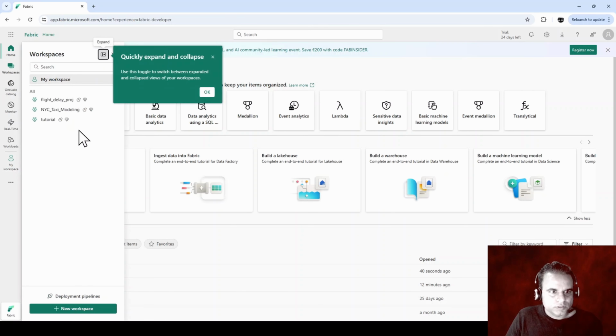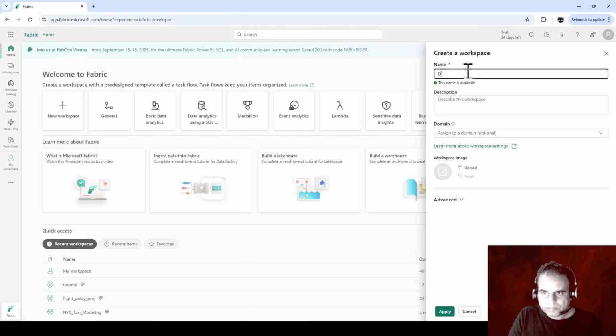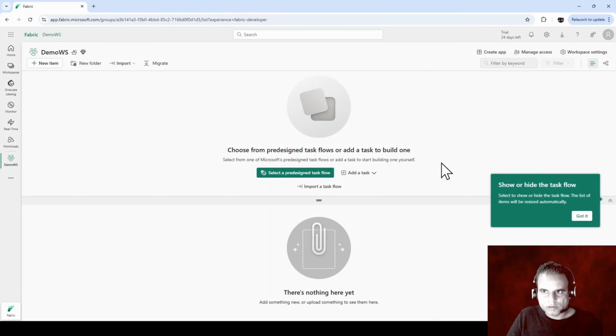If we click on this one, we'll see the workspaces that we have already created. Let's try to create a new workspace and give it a name. Let's say we call it a demo workspace. We do not change any other thing, but we can of course give our description and other details. But let's apply it, and this will create our demo workspace.